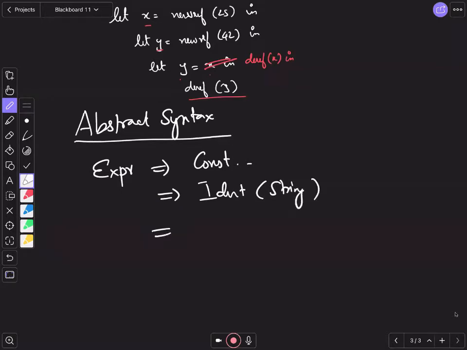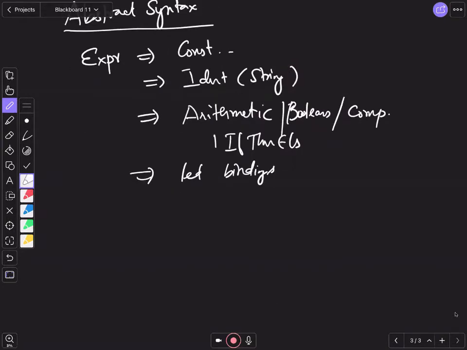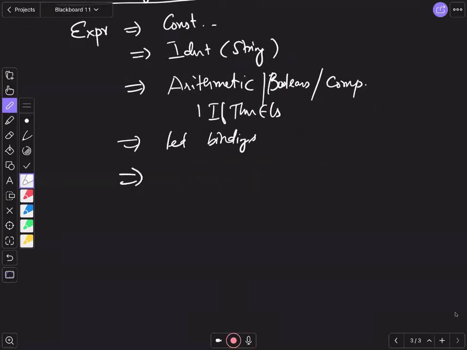You're going to have all your arithmetic, booleans, comparisons. Okay, so you're going to have comparisons, if then else, your usual stuff. Let bindings. So all of that. Functions, recursion, the let rec binding from last week.